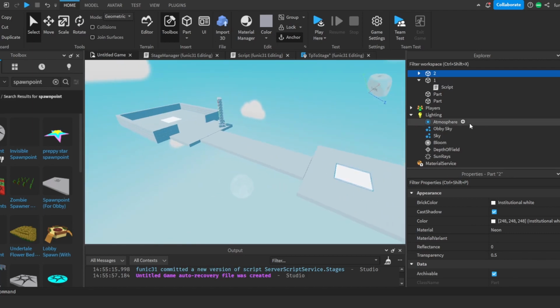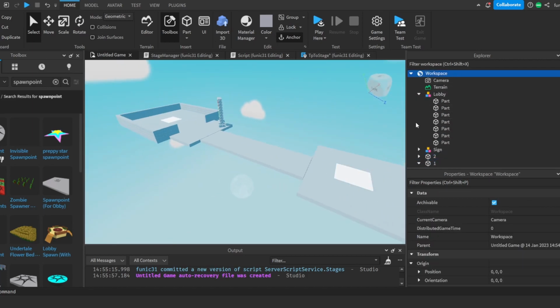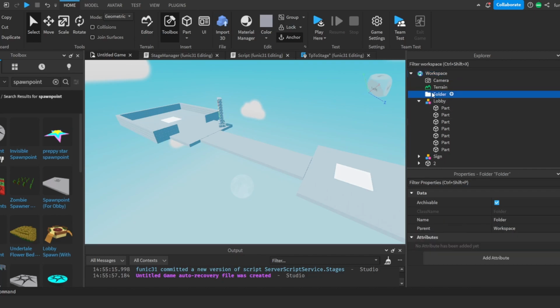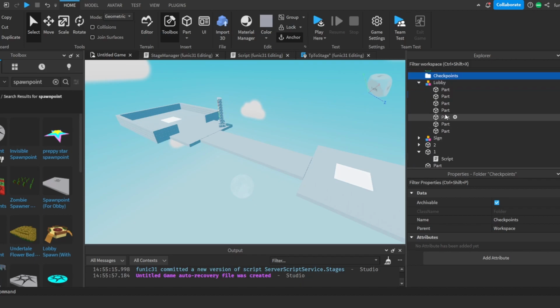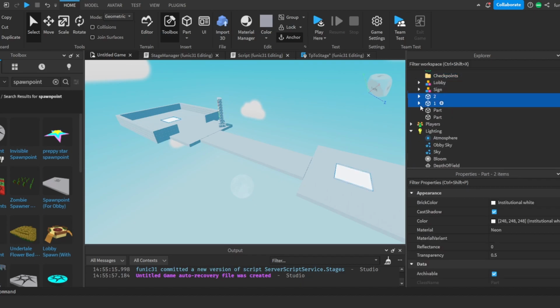all the checkpoints, and we're going to go to the workspace and make a folder, and we're going to call this checkpoints. And this is to make everything more organized. We're going to store all of our checkpoints in here.